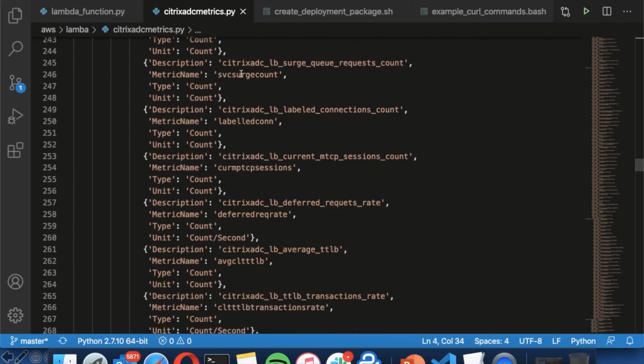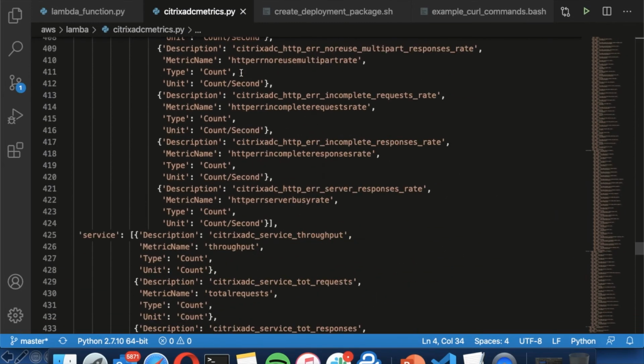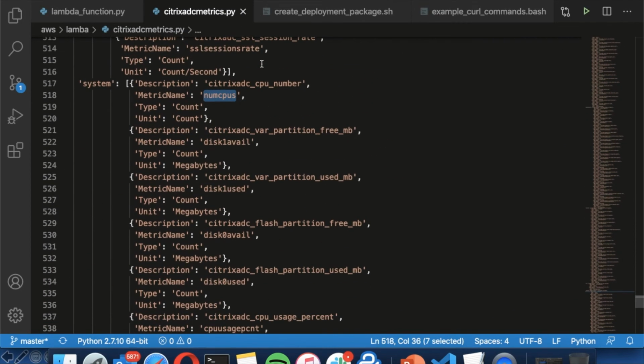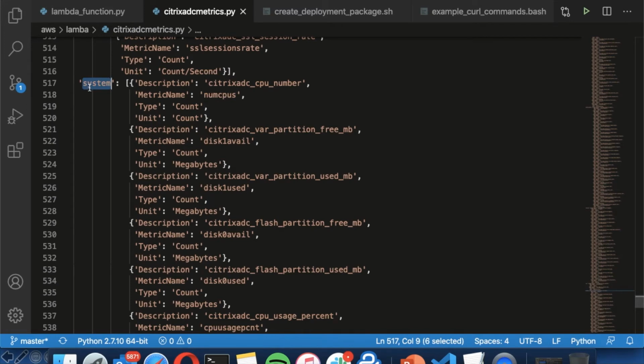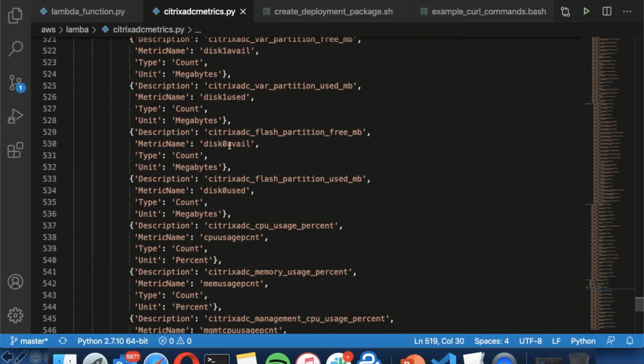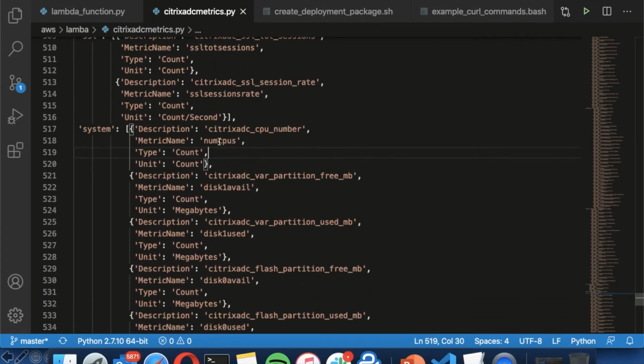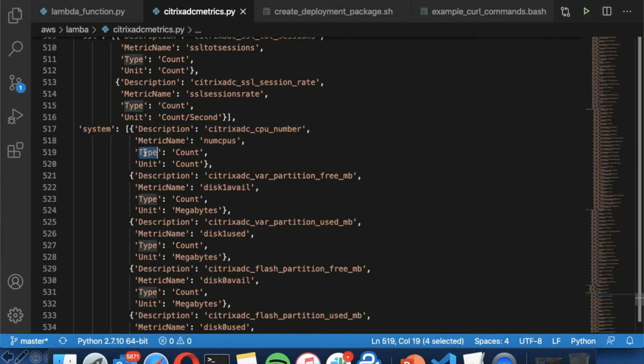For example, let's take a simple metric. Let's go to the system metrics of ADC. The system metrics is the system level metrics of the Citrix ADC itself. There are many metrics in it. So let's choose num CPUs, which would give the number of CPUs that are available on the Citrix ADC. So we'll just say it as a metric name, and we'll just give a short description to it, and we'll say the type is count and the unit is unit.